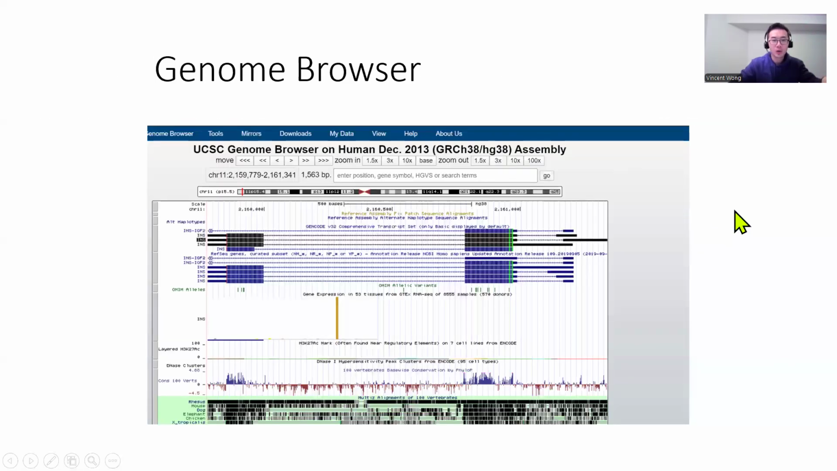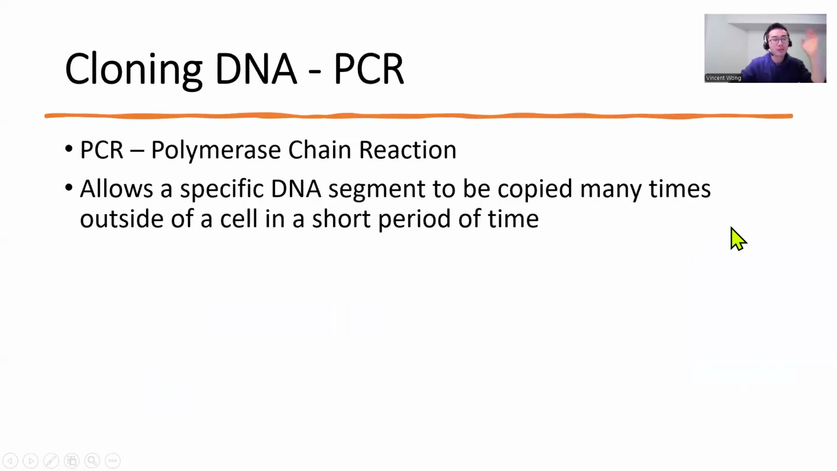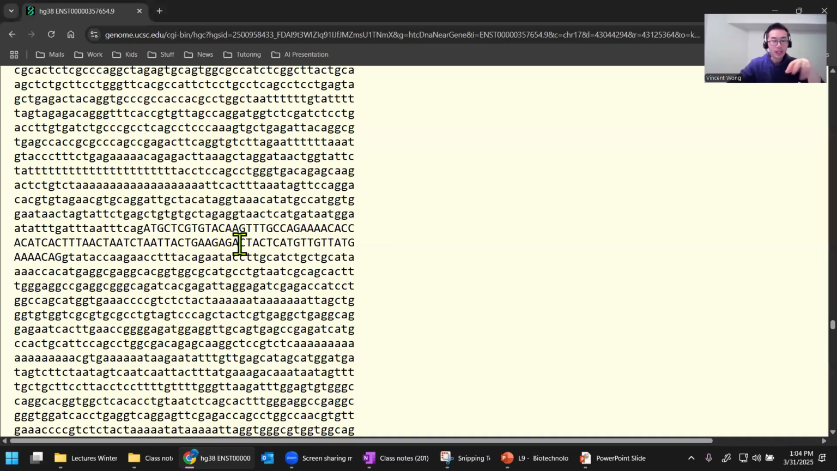Then what are you going to do with it? Well, the next step is we have to clone the gene. We have the gene now. We know where it is. It is on chromosome 17, I think, and we have to make a lot of copies of this gene. We don't want to make a copy of all the DNA. We only need this gene because this is the gene to put into the bacteria.